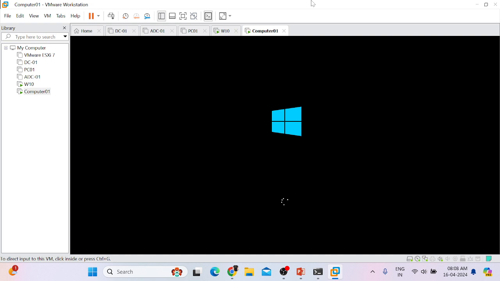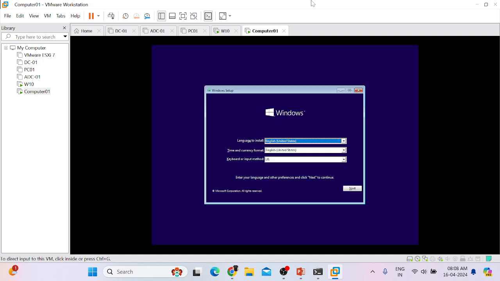If it is USB, from there it will boot. If it is network, from there it will boot. So basically it tries to detect in all these places: CD, DVD, pen drive, network, and any other services. That's all. See, the installation begins now.